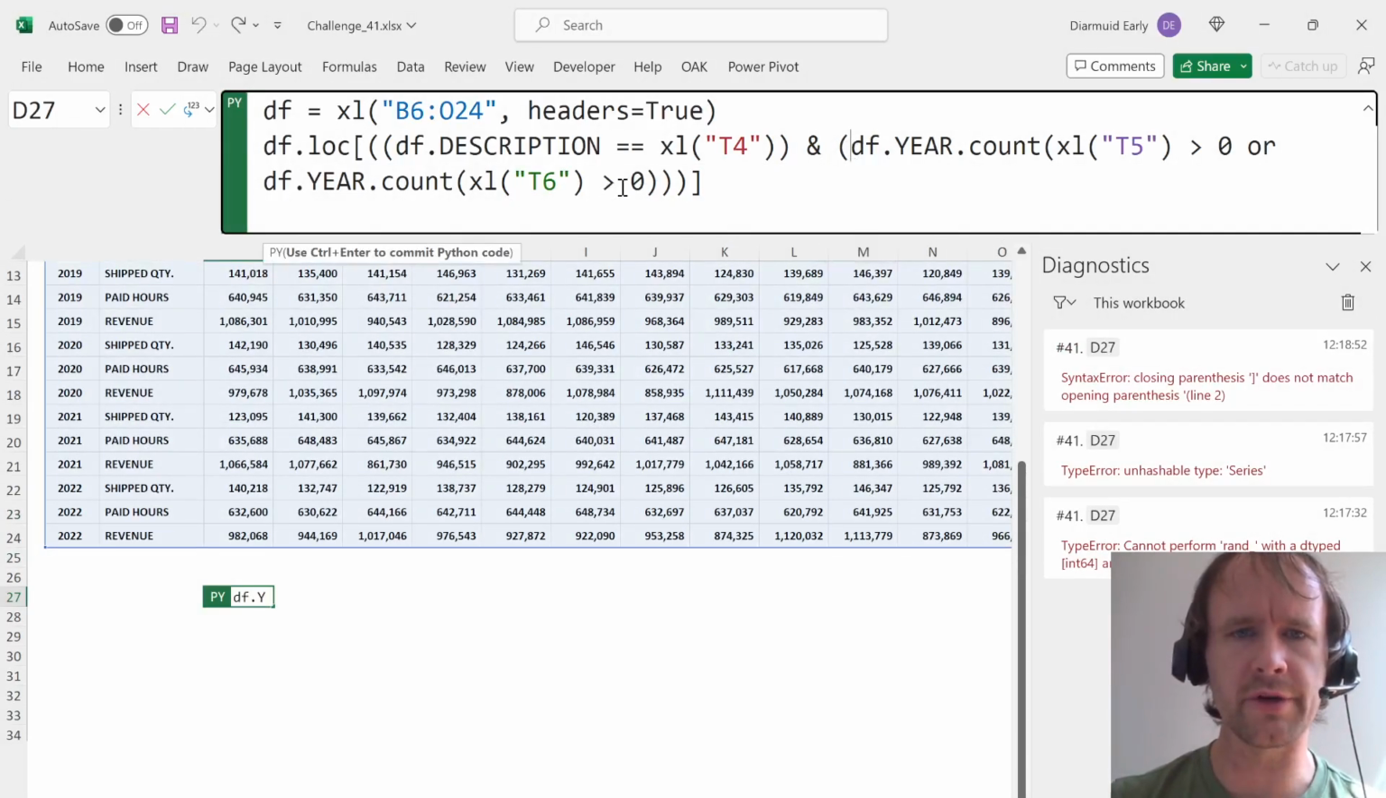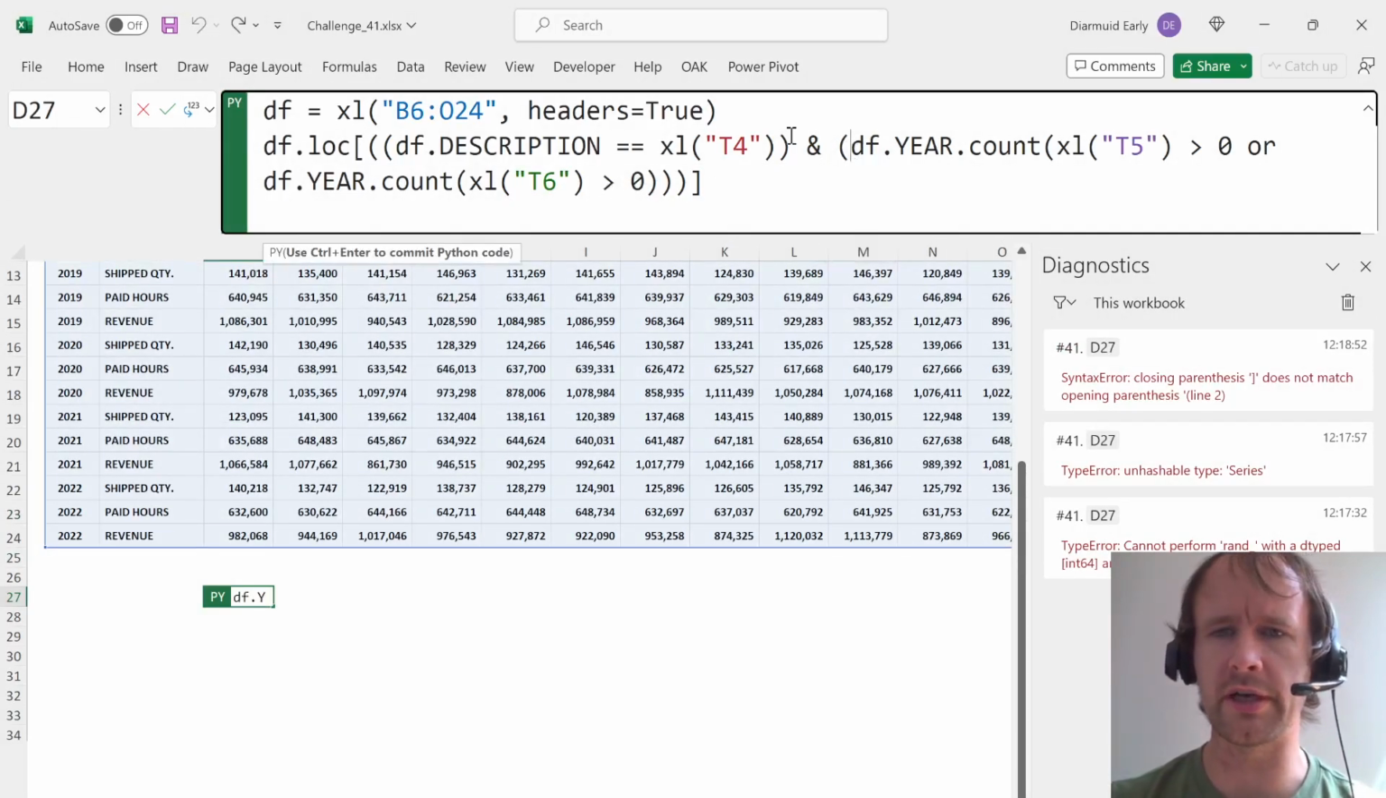I was watching one of Bo's videos yesterday. I was very jealous of his IntelliSense because he had a Python IDE. But anyway, okay, so count.